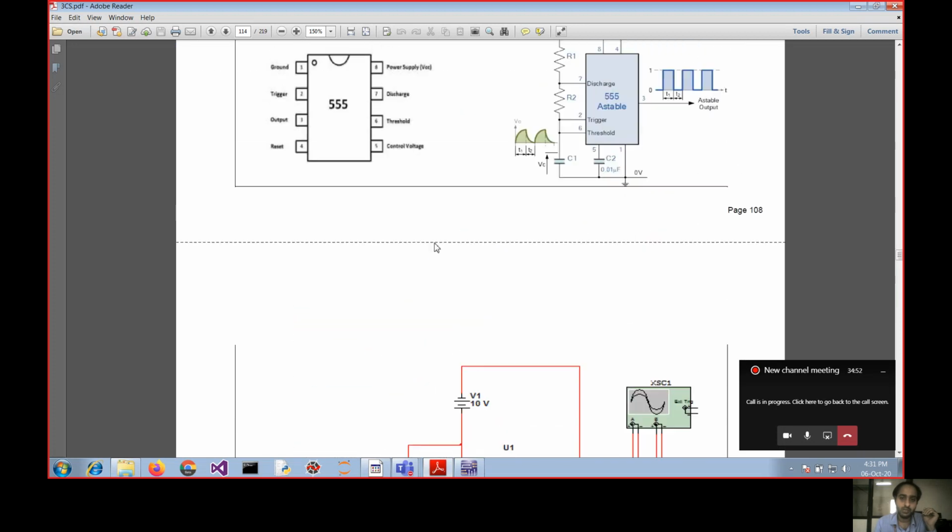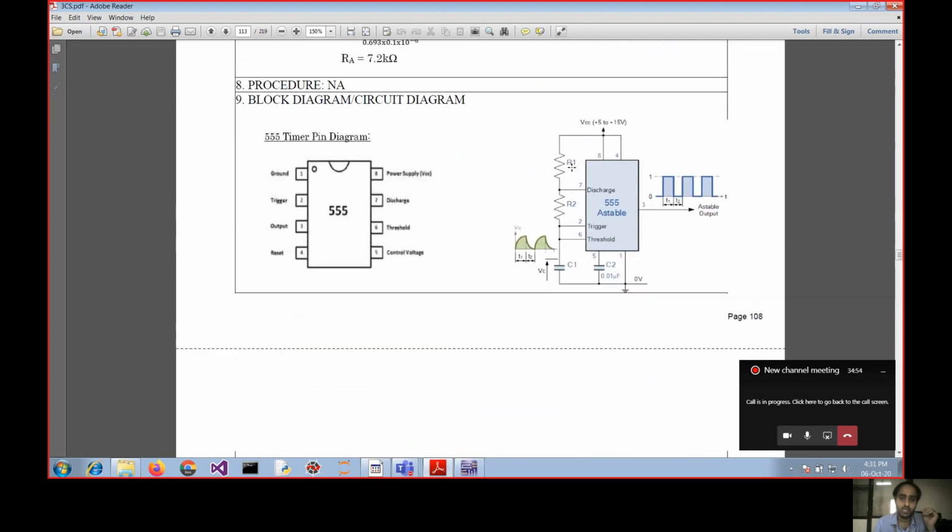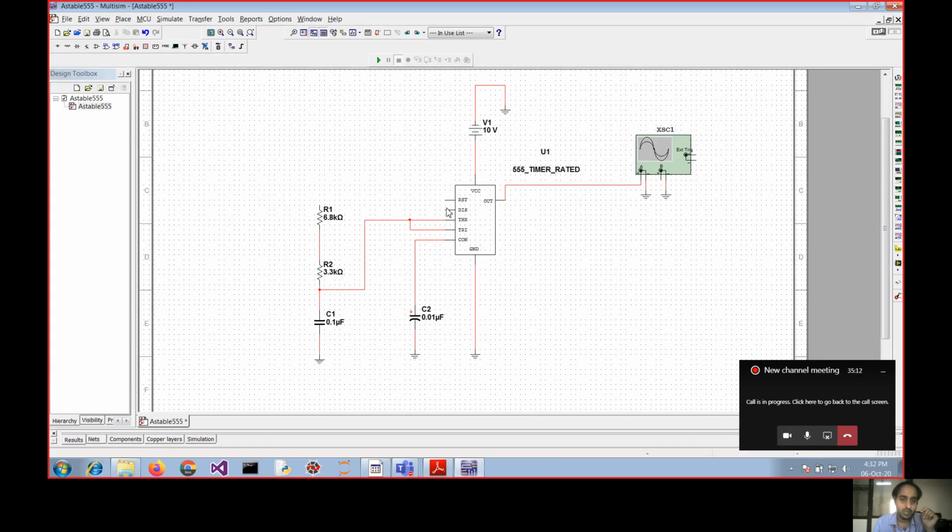Otherwise you can just refer this figure also. Both are same only. See, pin number 2 and pin number 6 are both connected between the R2 and C1, right? Next one, between R2 and R1 we will connect the pin number 7, that is discharge. Discharge is here between R1 and R2, so it will be connected like this. So pin number 7 is connected between the R1 and R2.